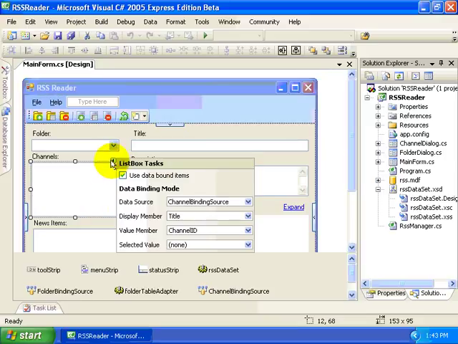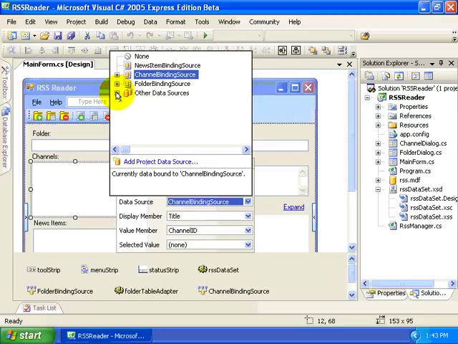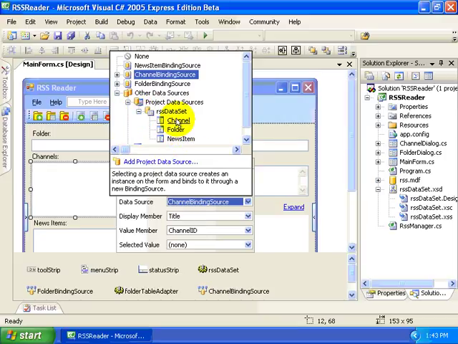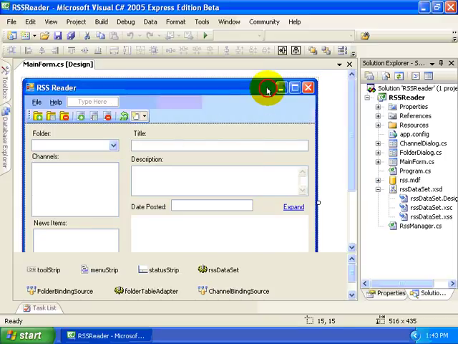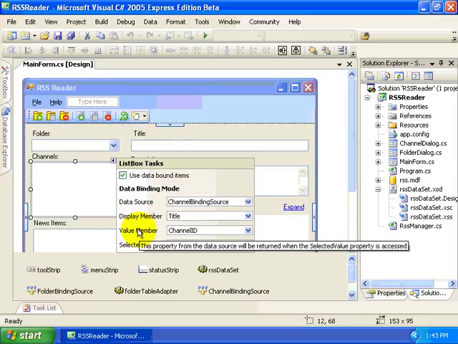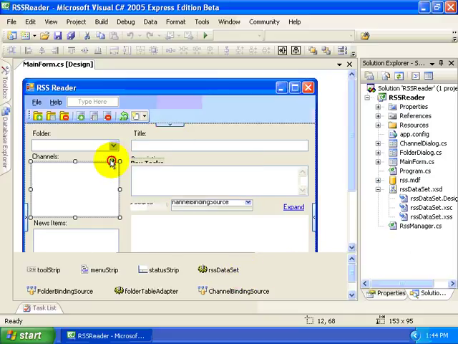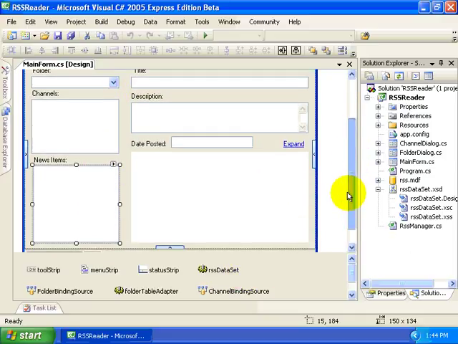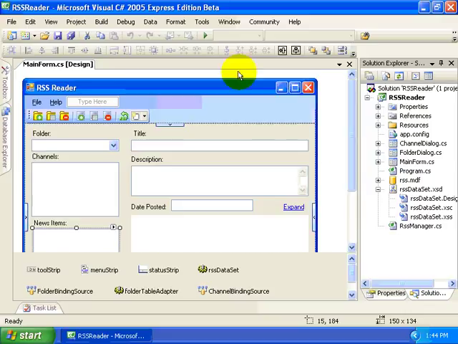I did something very similar for channels, binding it to the channel binding source. So how did I get that? Again, before it was even visible, I went to other data sources, drilled down, and found channel, and selected it. By virtue of the fact that I selected it, it added this channel binding source configured for me. Then I was able to select the channel title and the channel ID for the display member and value member respectively. And then finally the same thing would be true for the news item list box.